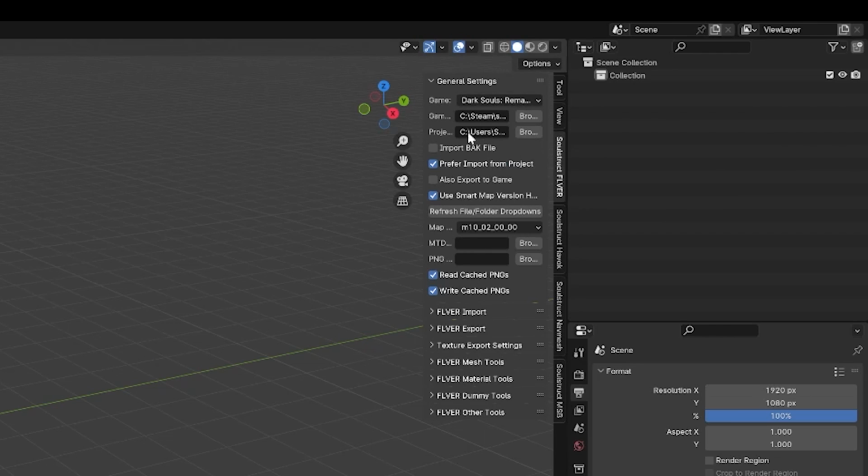Quick overview of the general settings. Some of these are more important than others, of course. We have our selected game. Now, Soulstruct will attempt to read file formats as they come, even if they don't match up with the game you're looking at, but it won't always do that perfectly because there's a lot of spots to catch there. So I recommend you do have this set to whatever game you're working on at the time.